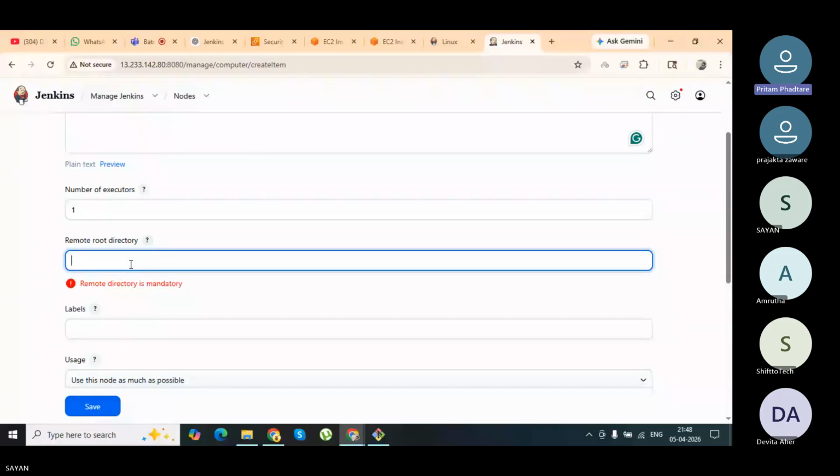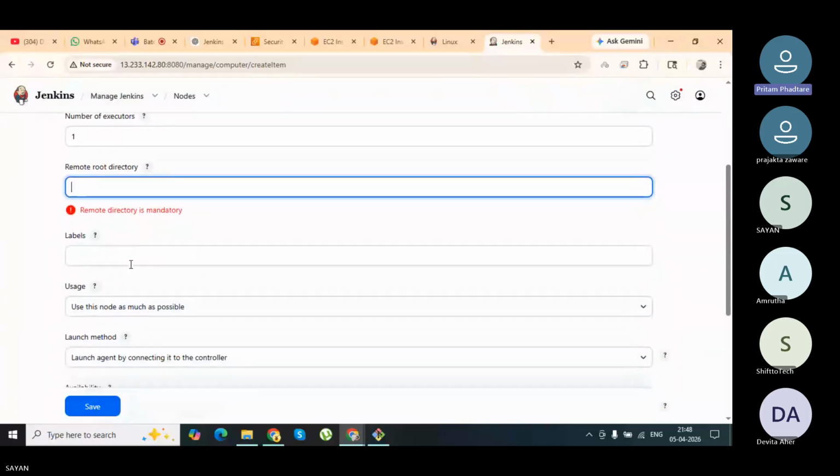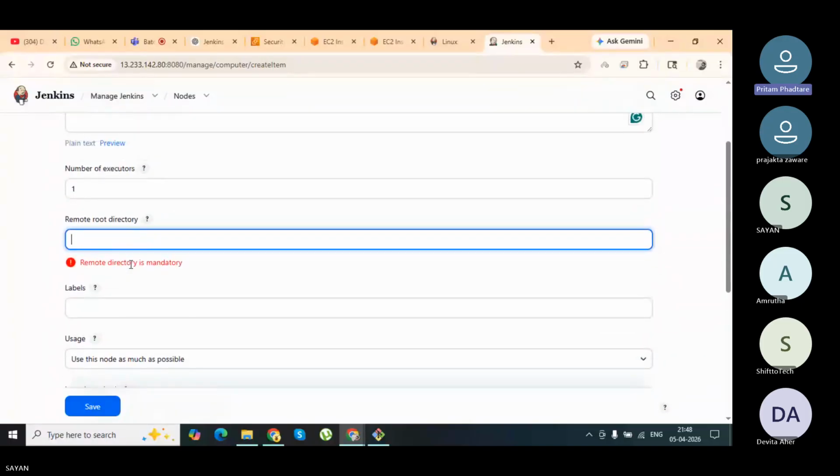For example, there is a path in your Linux machine named /home/ubuntu. If you provide that directory path here, then whatever Jenkins pipeline you are running will get executed on that remote root directory path. So add the remote root directory path, which will be /home/ubuntu.